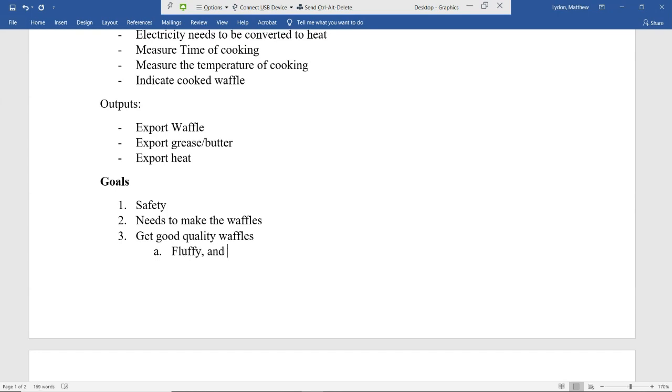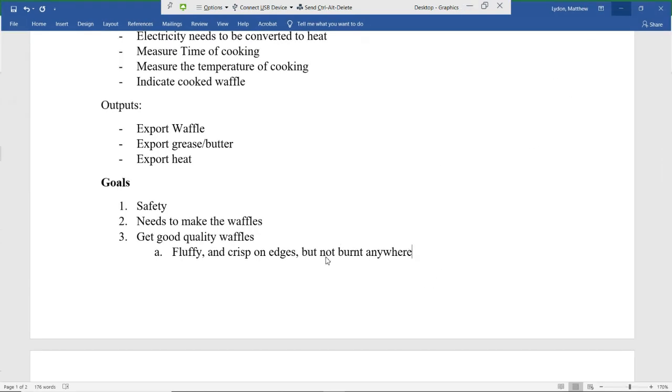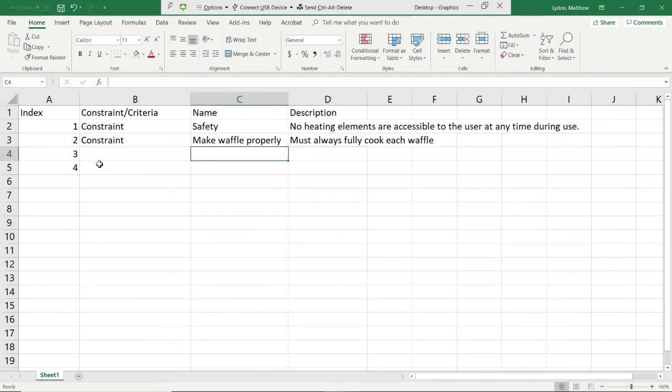Fluffy and crisp on the edges. Let's see. I'm making this up as I go. Fluffy and crisp on the edges, but not brown or browned. Not burnt anywhere. There we go. Okay, so now we'll go through. We're going to get some good quality waffles.